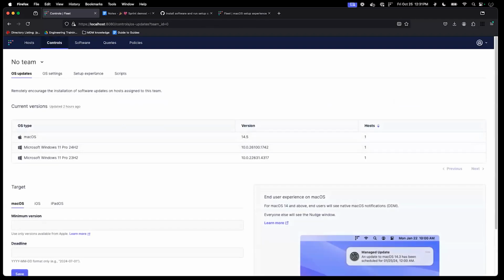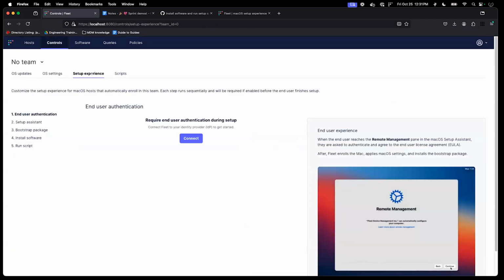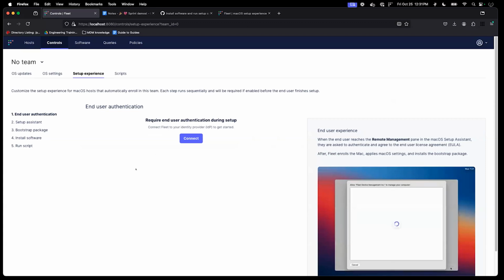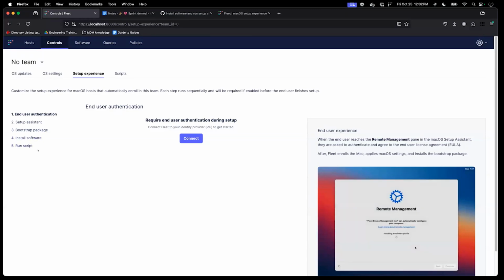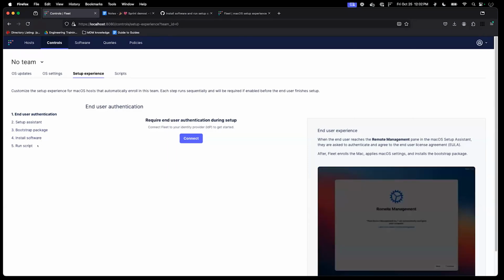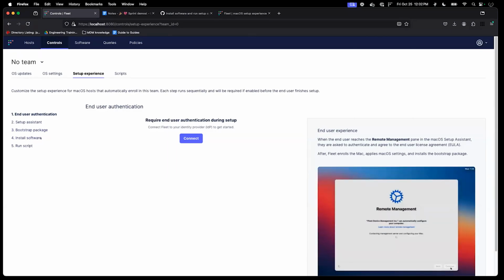So if you go to controls and go to setup experience, this layout has changed a bit. You can see here that we have this set of steps now. The end user authentication, setup assistant, and bootstrap package, all of that existed previously. The new pieces are this install software and this run script section. And this is the order that everything will run in when the setup experience is actually happening during setup assistant.